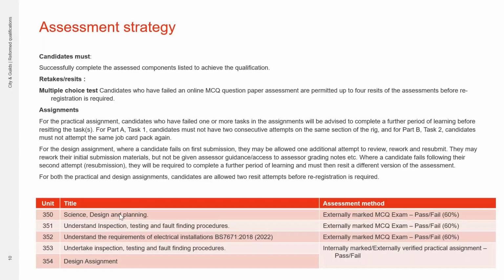So again, there you've got your 5 assessment units, 350, which is multiple choice paper on science, design and planning. Unit assessment 351, which is understand inspection, testing and fault finding procedures. Unit 352, requirements for electrical installations, BS 7671, Amendment 2022. You've then got the practical tasks, which is undertake inspection, testing and fault procedures, which is internally marked and externally verified. And you've got your design assignment, Unit 354, which is holistically across all units.